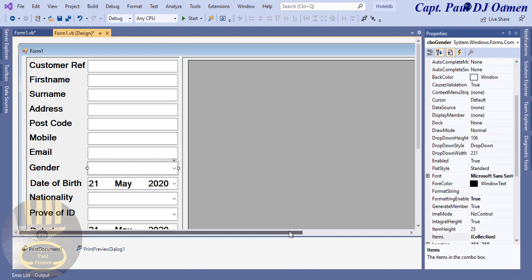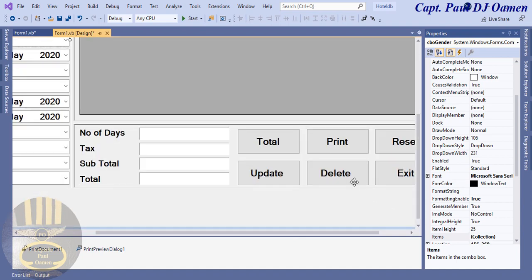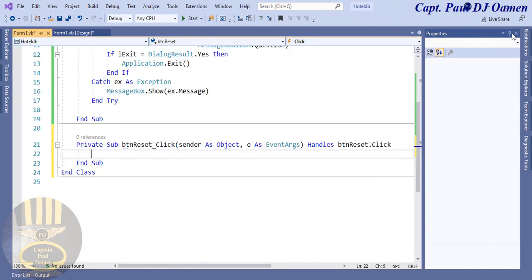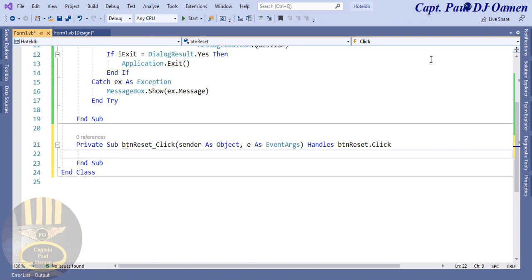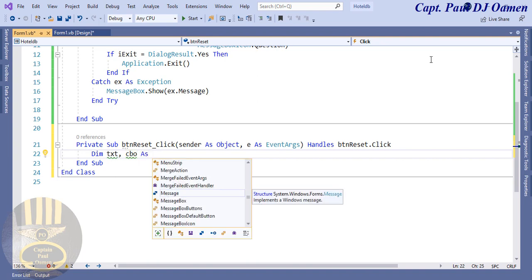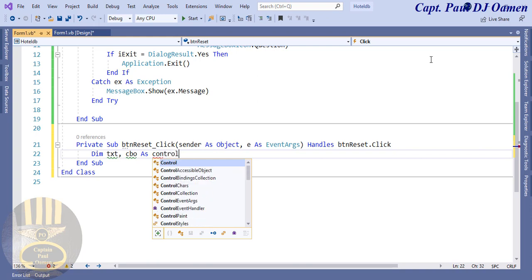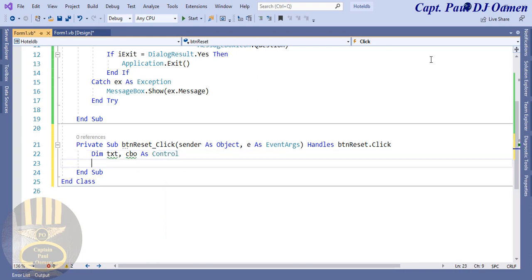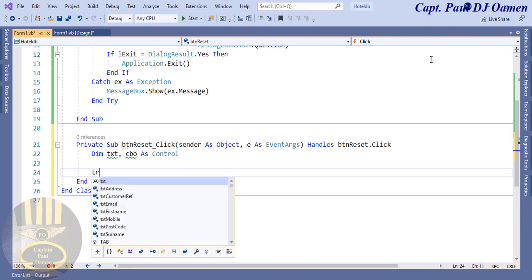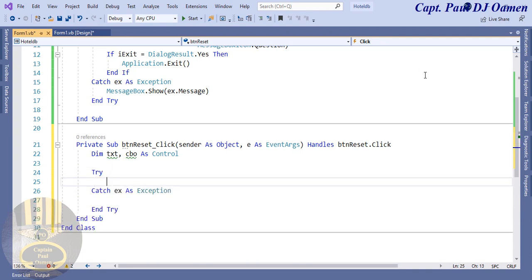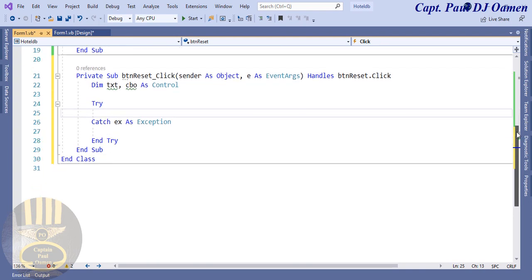So let's come right down here, double click on reset, and the first thing I want to do with reset is I'm going to declare the following variables: dim txt, the prefix for the text box, and I will also dim cbo, that's the prefix for my combo box, as control. There, press enter.